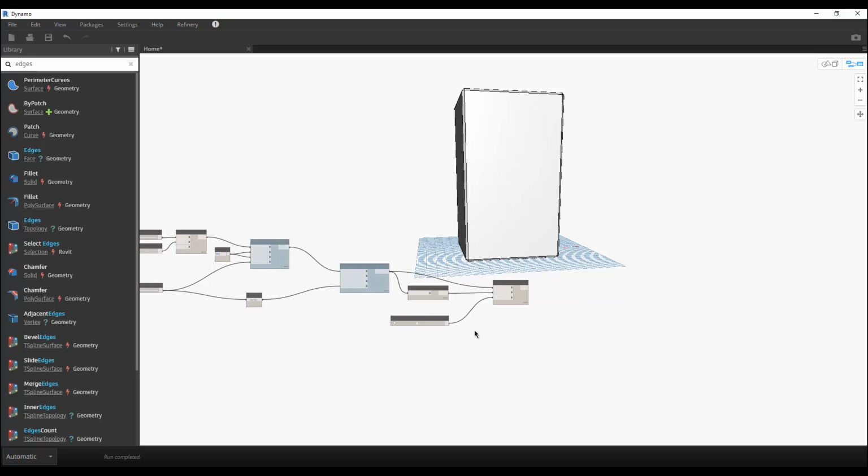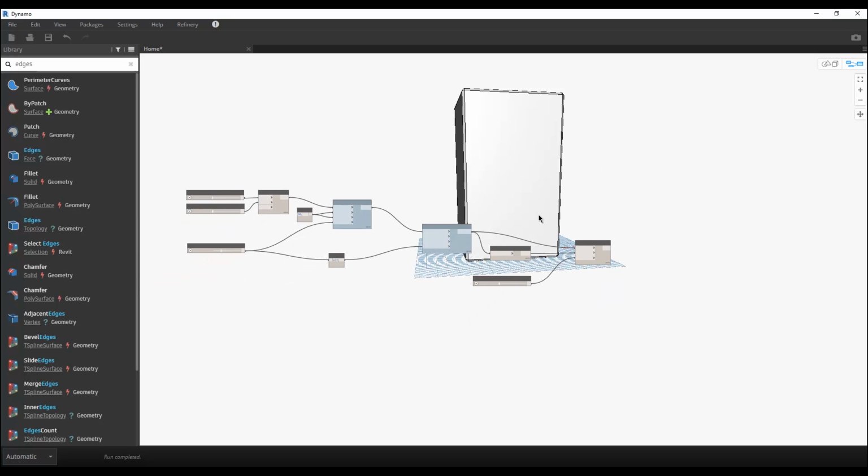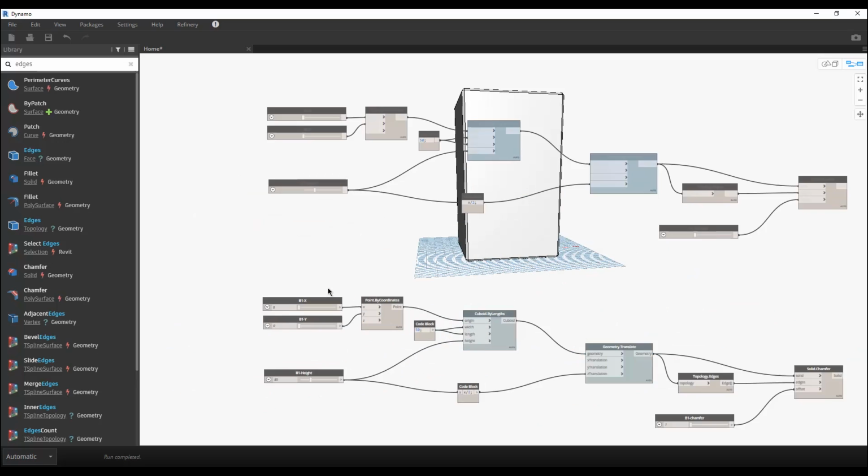Okay, so we did it. Here is our first building. We will now create the second building. How will we create it? Just select everything, copy, paste, done. So it's pretty easy, I think.